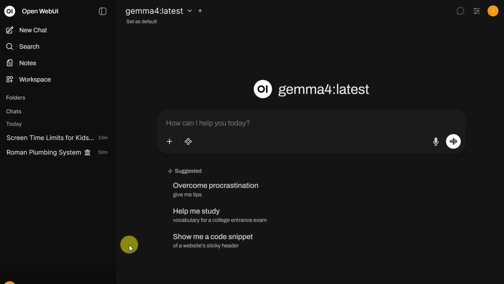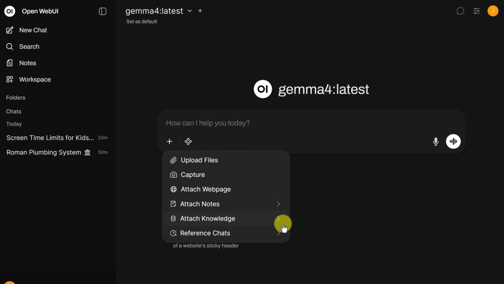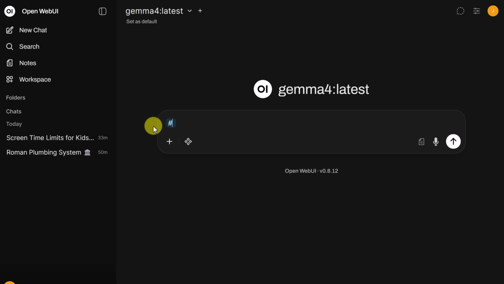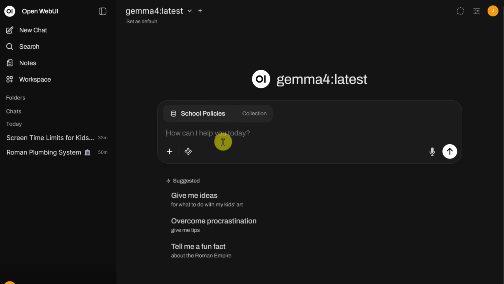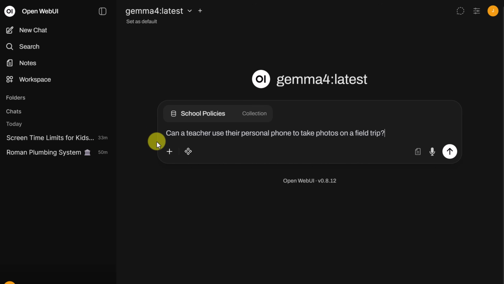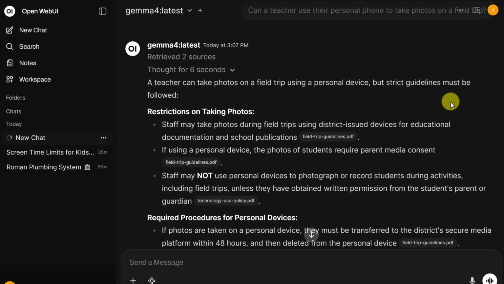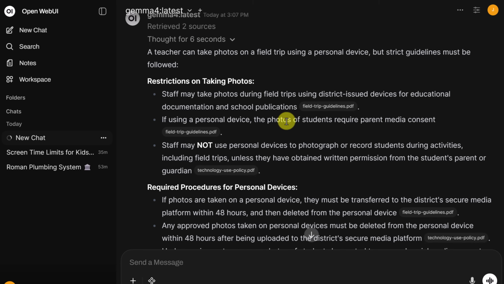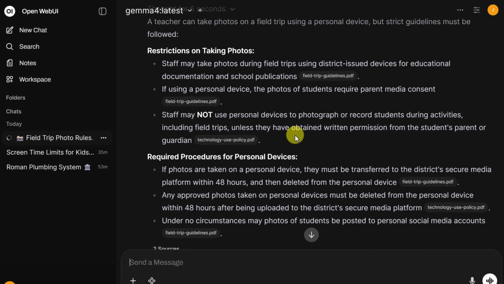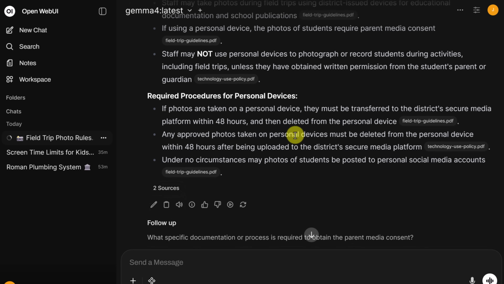Now, here's how you use it. You start a brand new chat, and notice I'm not uploading anything. In the message box, I can do this a couple different ways. I can either hit the More button and attach the knowledge, and you're going to see school policies here, or you can just hit the pound key, which gives you a shortcut, and you can pick school policies. So now I can ask, can a teacher use their personal phone to take photos on a field trip? And it's going to be grounded in the knowledge that I uploaded. So look at that. It pulled information from multiple documents to give me a complete answer. I didn't upload a single file in the conversation. It's pulling from the knowledge base that I built once.